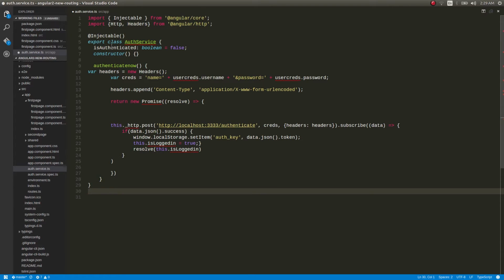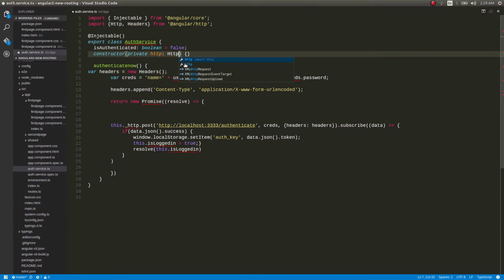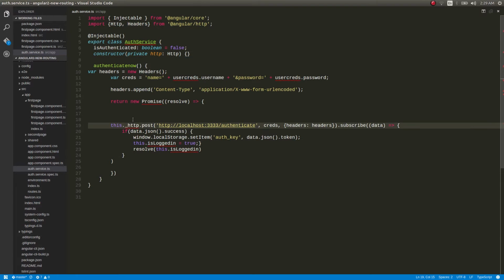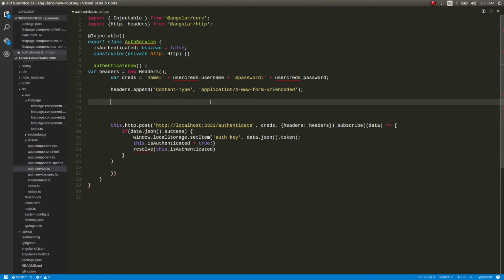Oh, what's wrong with this? Okay, now why is this showing errors? Oh, HTTP, I didn't create this thing, right? So private HTTP, okay, remove this underscore. Now this is fine, right? So this dot isLoggedIn, with this isAuthenticated. Here also it is isAuthenticated. There's a shortcut key. And what's the problem with promise? For now it's not needed. We'll just go ahead and remove this, and then remove this too.